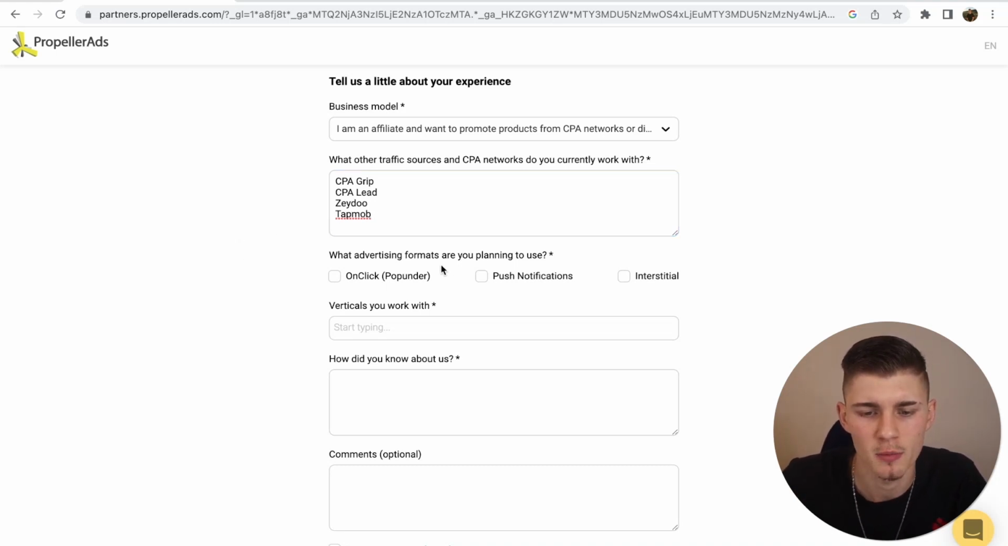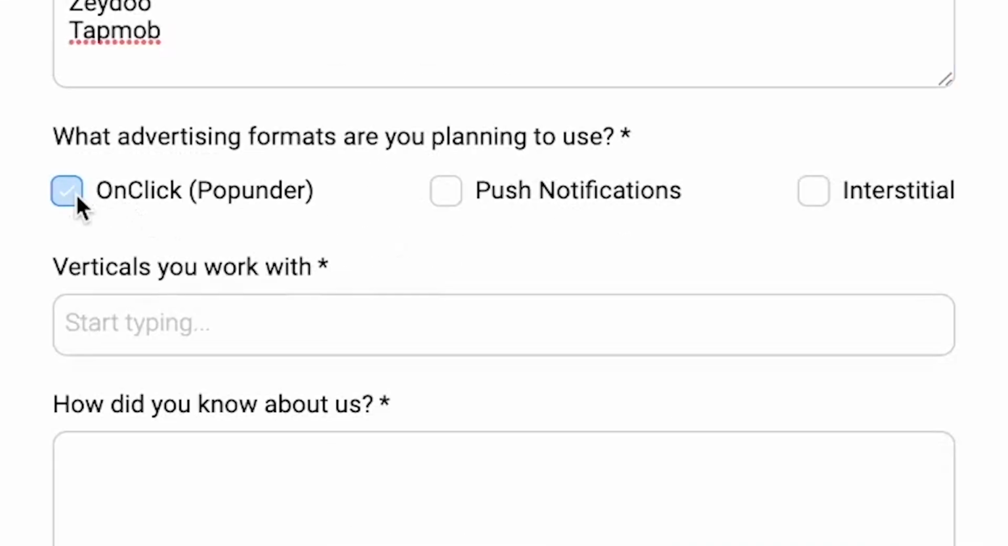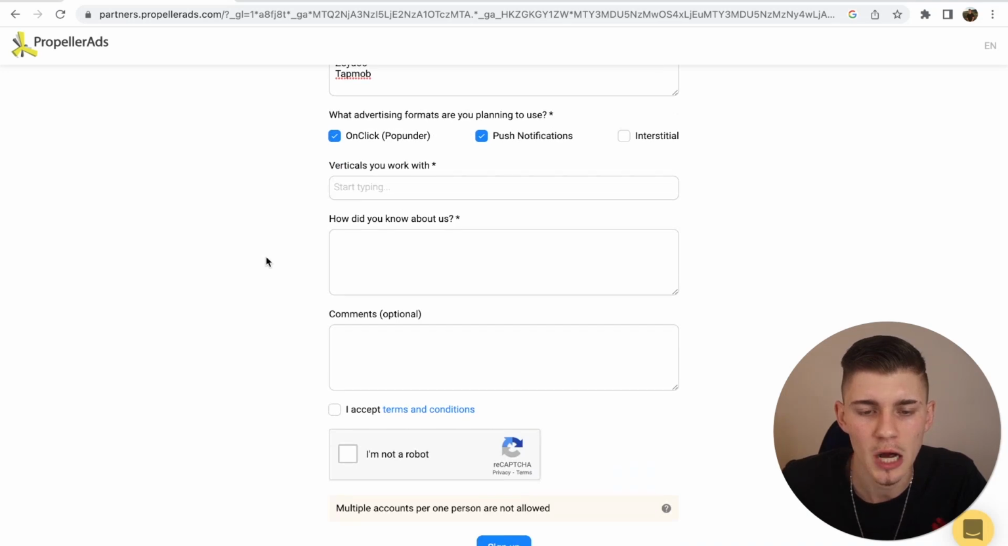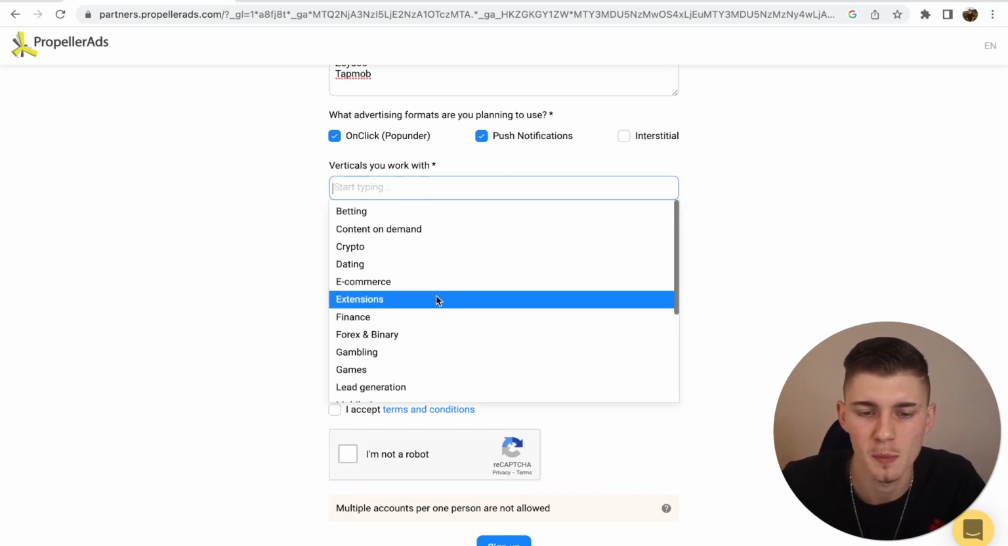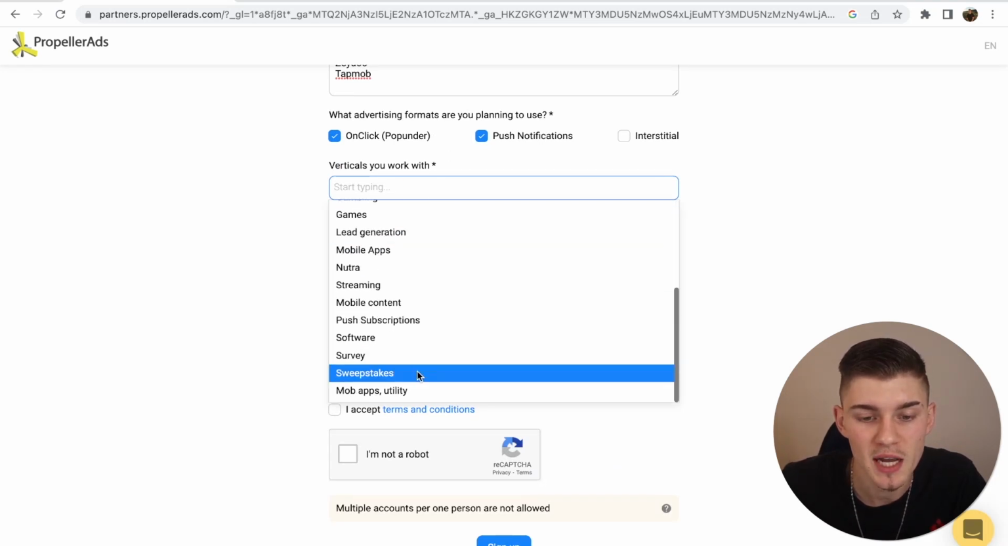Now, what advertising formats are you planning to use? I usually go with on-click, pop under, and push notifications. So make sure to select both of these. So now you want to enter what type of verticals you work with. So this is what type of offers you're going to be promoting. So I'm going to click on sweepstakes, all right?